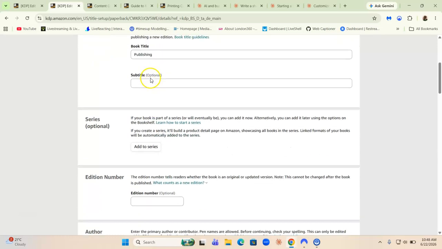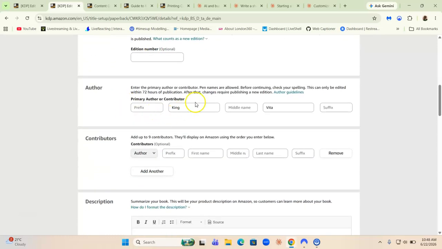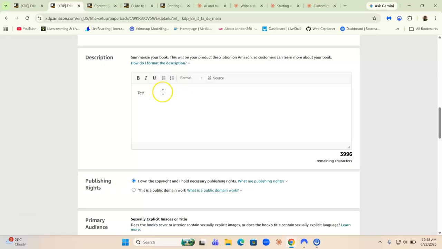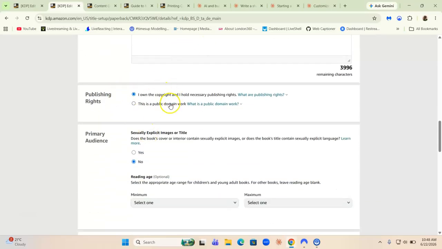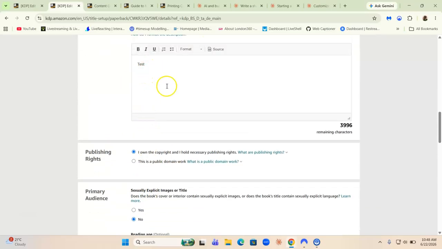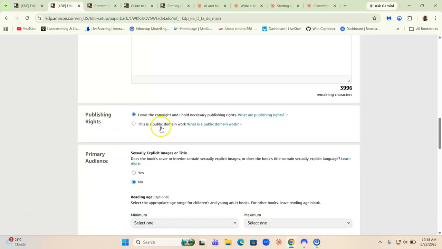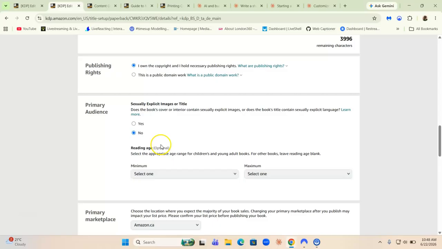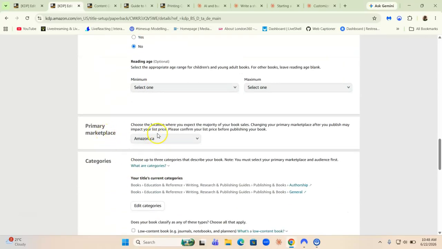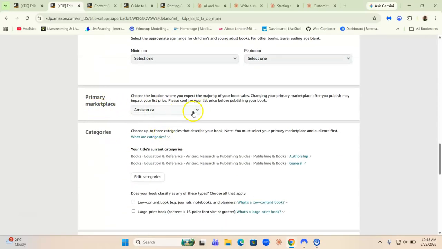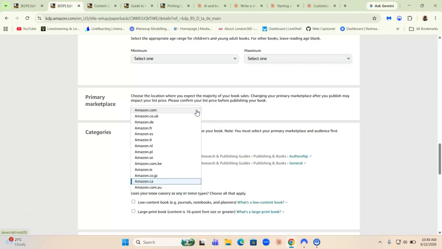So book title, publishing, right? Author's name, right? Description, test, right? I'm just showing you some so that I can move to the next step. The publishing rights, you have the publishing rights, primary audience, right? You enter that. You enter your category, your primary marketplace. Are you on Amazon.com, the .ca? What country are you in, right?